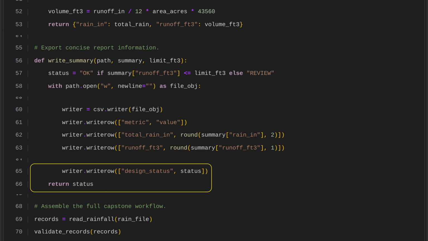The code records the design status in the CSV file, along with the current status value. This shows whether the runoff is acceptable or needs review, and then returns the status so the rest of the program can use it.